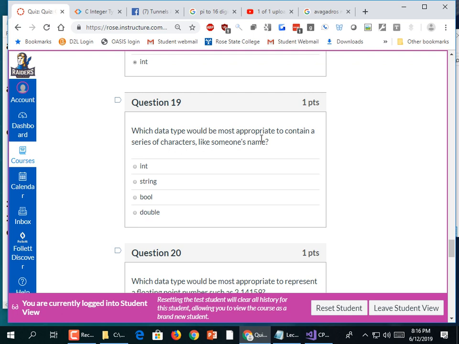Which data type would be best for a name? Somebody can tell me that. String. Yep.